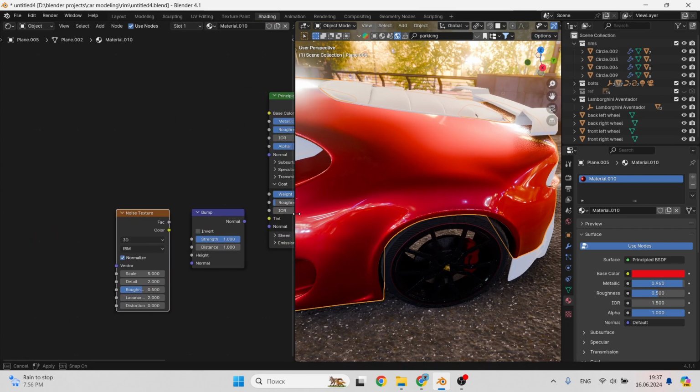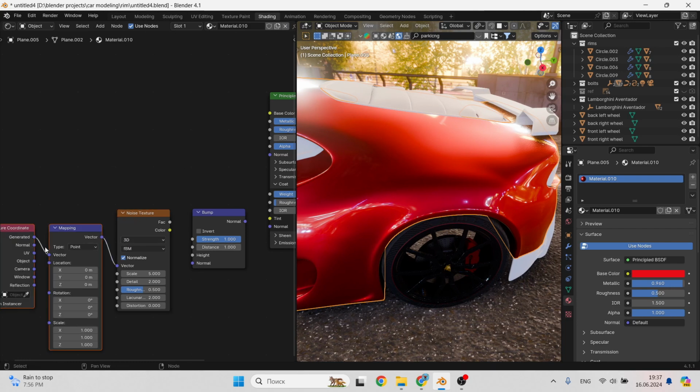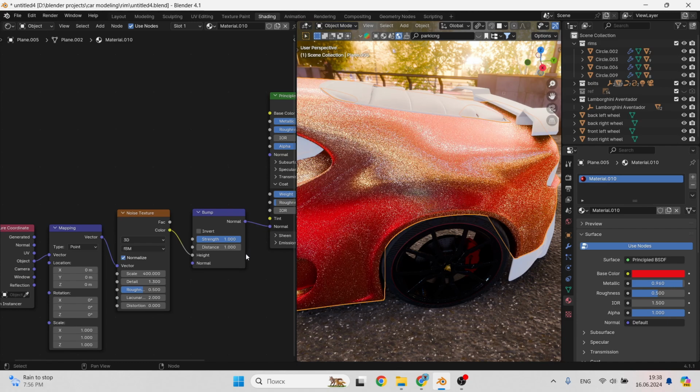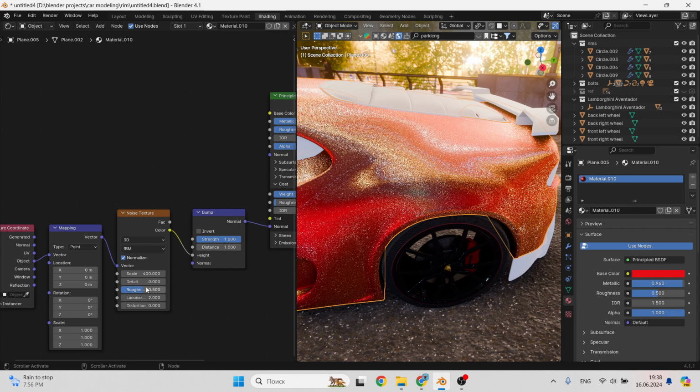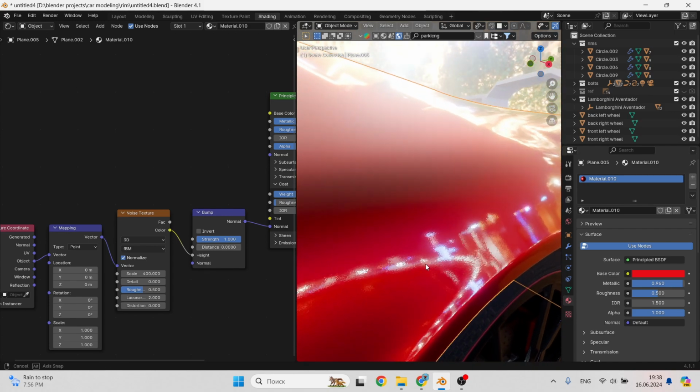To do this, add a bump node, add a noise texture and make mapping for them by pressing Ctrl T. Connect the object. Set the scale to 400, details to 0. Connect the texture, color and height, and bump to normal. Make the distance very small, for me this value turned out to be 0.00005. Admire what a good result we got.